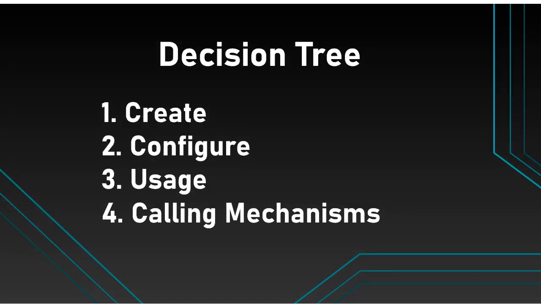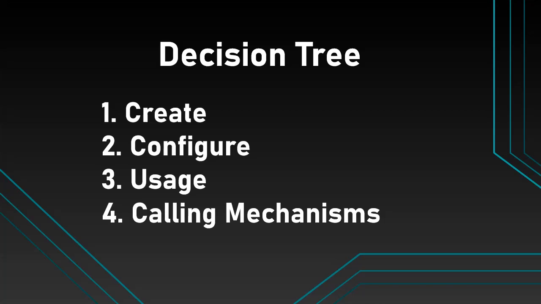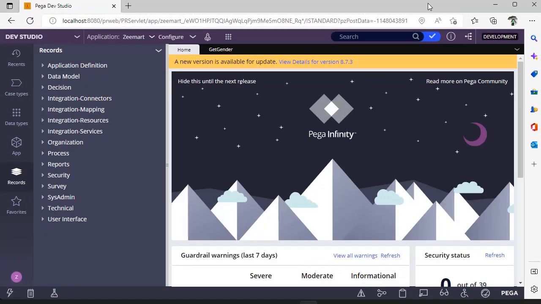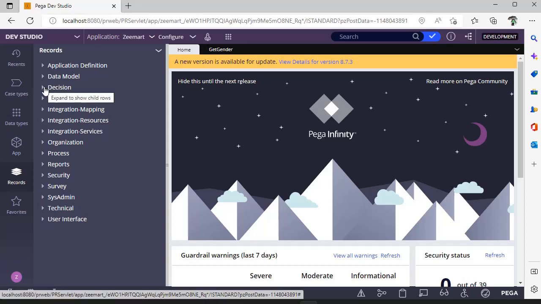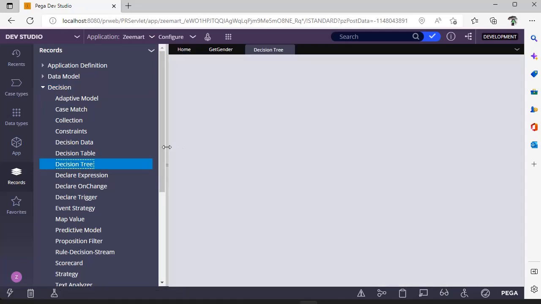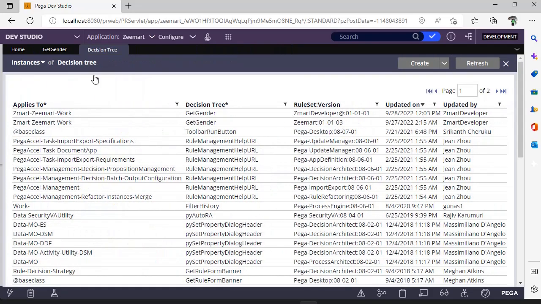Today we are going to discuss decision tree and its uses in Pega. Let's get started into the topic. So decision tree is one of the decisioning rules that we have in Pega. It's a rule called Declare Decision Tree. You can find it under the Records Explorer under Decision Tree, and these are the instances of rule Declare Decision Tree.